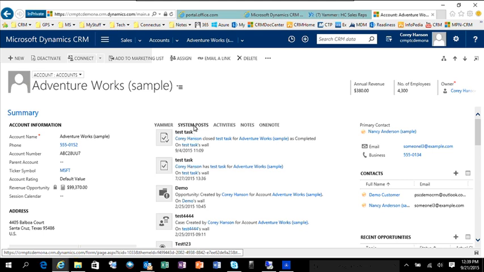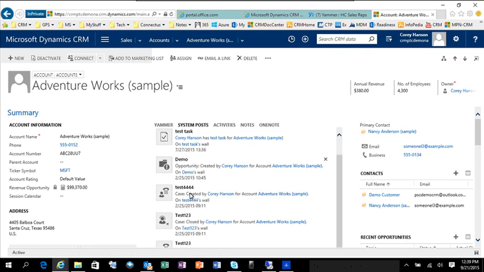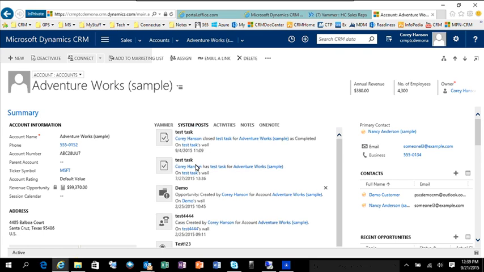Well, I could come in and I could look at the system post, and I could see, looks like they had an opportunity that was just created. Oh, it looks like they did have a support case. Maybe I want to actually drill into that support case and take a look at it, see is it resolved, or am I going to be talking to an upset customer tomorrow? I can see that information just because CRM knows that, hey, we have these system posts that we will post out to the wall that will give them information about the latest happenings with that account.